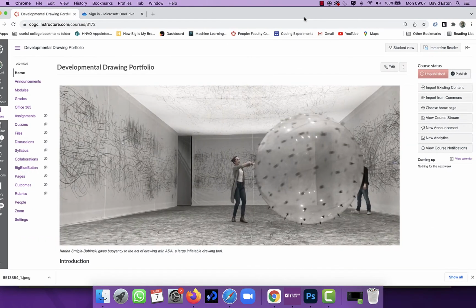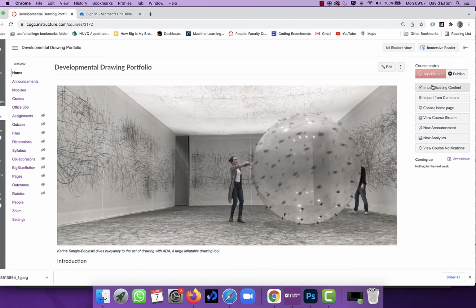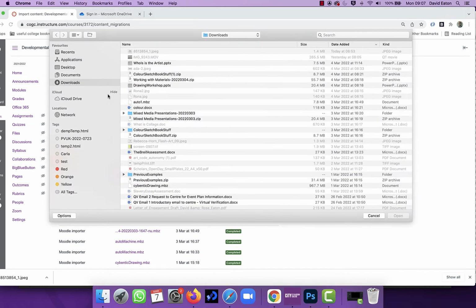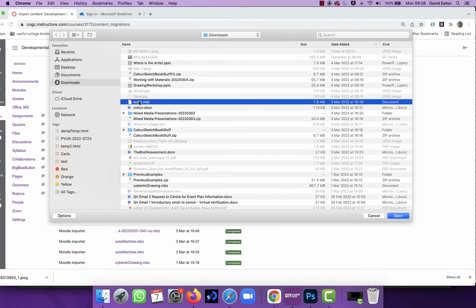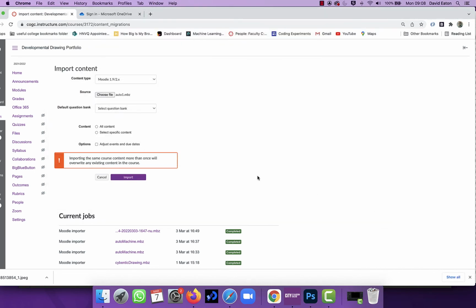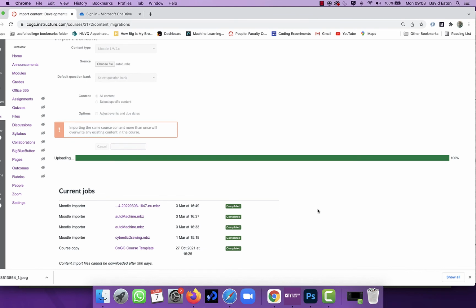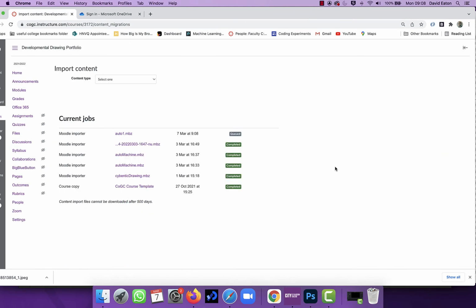And on the home page, once you're there, you can go to import existing content and select your Moodle, choose the file that you want to import. Open it up and all content, because it's only one page, and import that. And then it shouldn't take too long to come through.